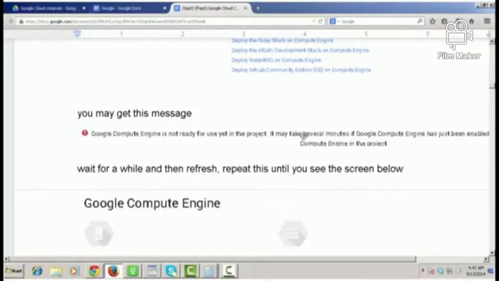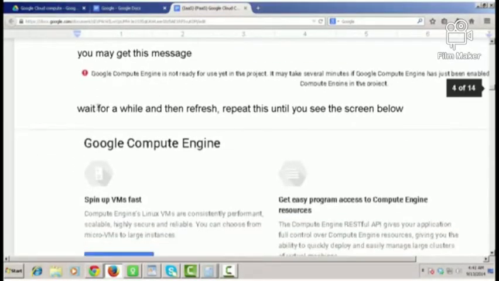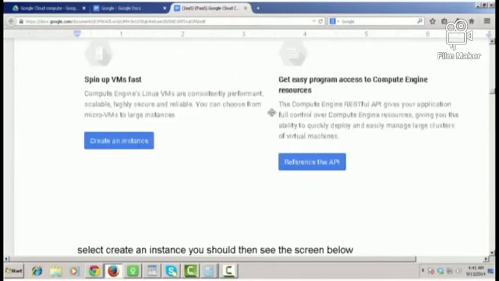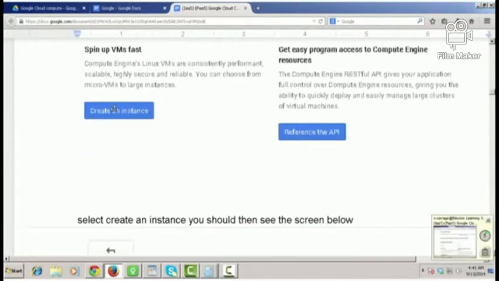So it's going to take a while for the developer console to contact Google Cloud Compute Service and create a view in Google Cloud Compute Service for your instance. So what you do is just wait and keep refreshing the browser. And this could take 10 minutes, 15 minutes even. So you might want to go away and make some coffee, come back, keep refreshing the browser. And eventually you will see the screen below. And you select Spin Up VMs Fast.